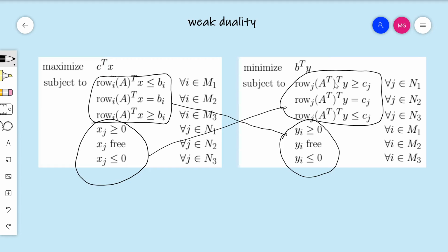Just one remark on the notation here. Why are all these transposes showing up? Well, it's row j of A transpose, transposed, times y. The interior transpose is there because when you take the dual, the matrix A becomes transposed. And then the outer transpose signifies we're taking the dot product of 2 vectors. So we're taking the dot product of the jth row vector of A transpose with y. And then that's a number which is greater than or equal to c_j for that first type there. So that's why there's 2 transposes.